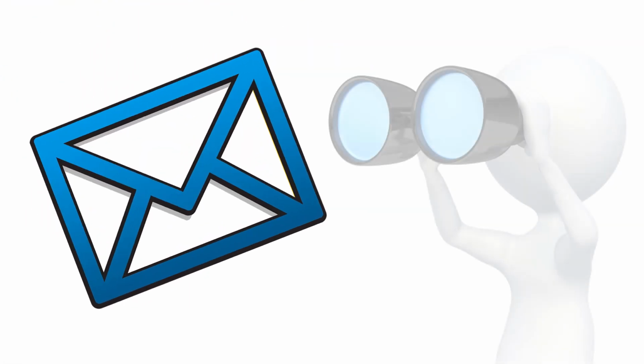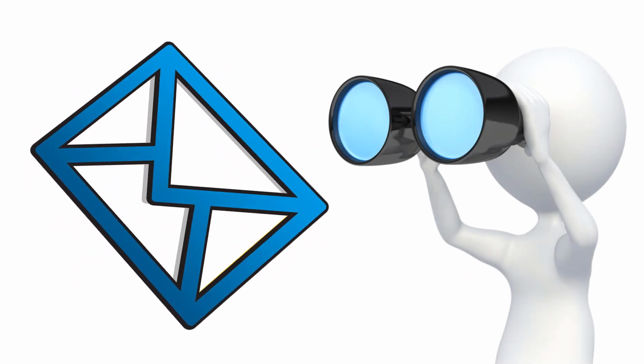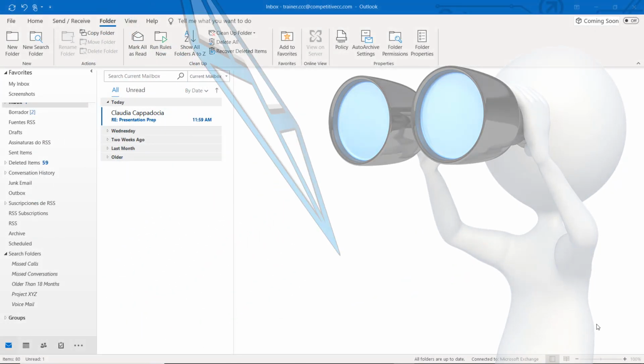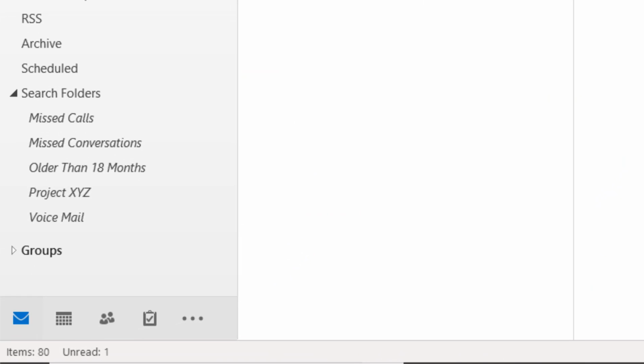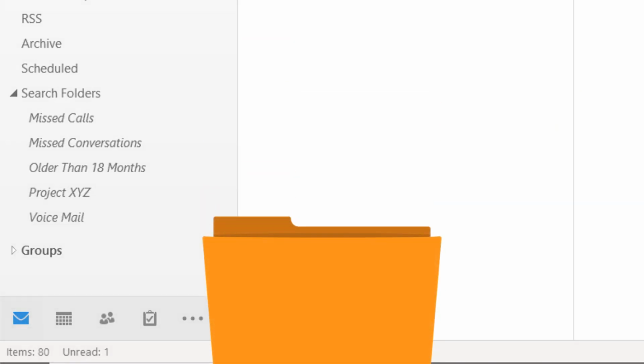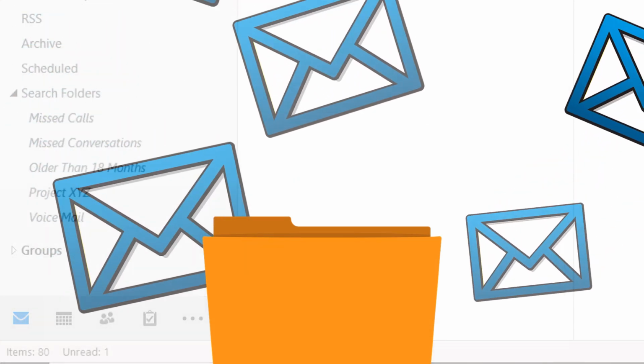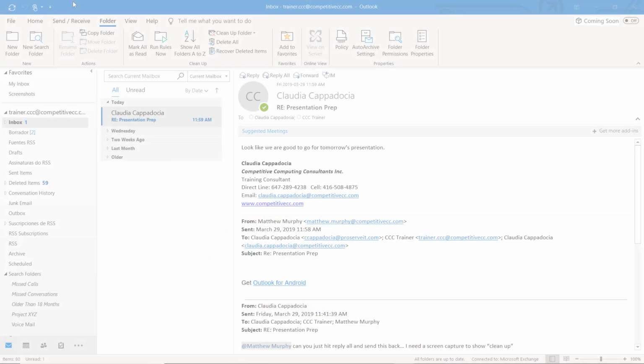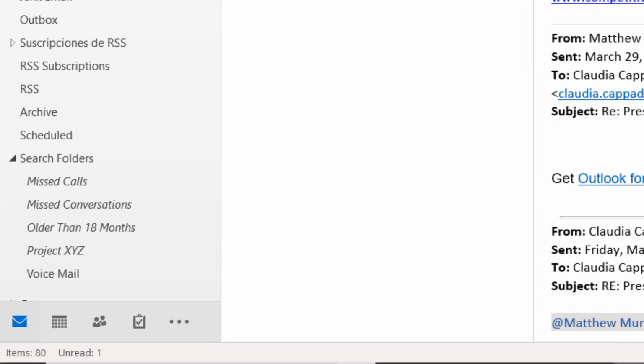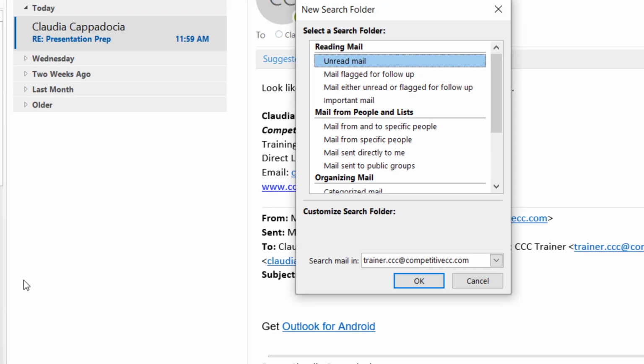Do you often go searching for the same item in your inbox all the time? You can create custom search folders in Outlook that will keep a copy of the email you find yourself looking for all the time, or just to keep emails of specific topics together. Scroll down your folder list on the left until you see Search Folders. Right-click on Search Folder and select New Search Folder.